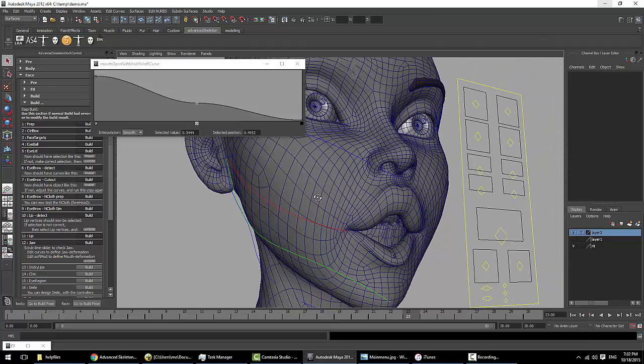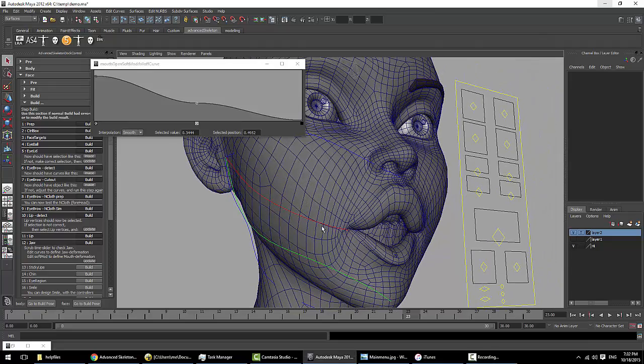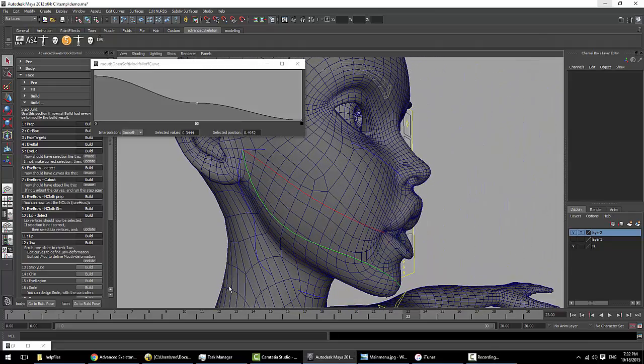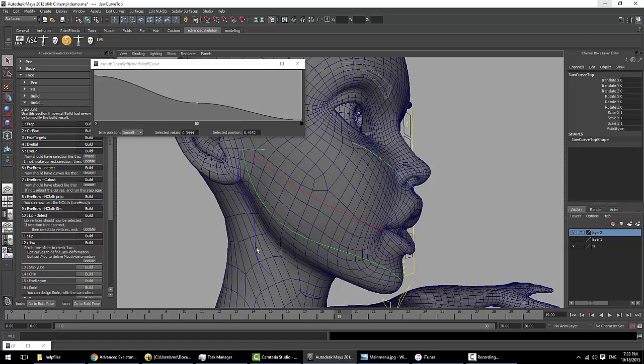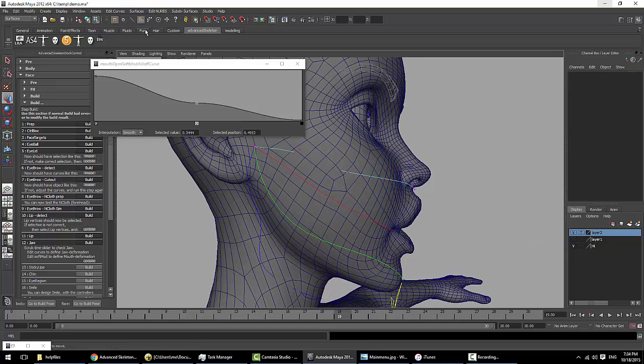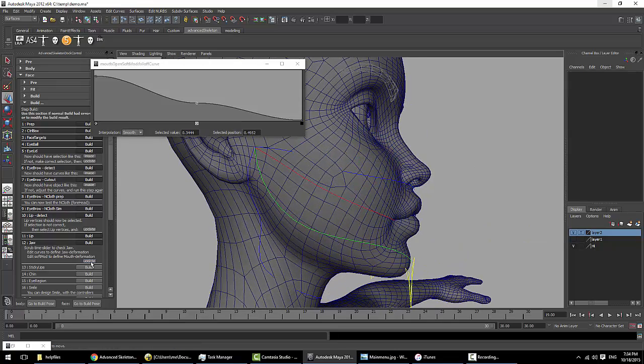Also, there are some blue, red and green curves running through the jaw. The blue ones are the outer bound of the jaw open deformation. The green one is where the jaw deformation will happen the strongest, and the red one is at halfway of the deformation. Now you can alter the jaw open deformation by simply tweaking these curves and hit update.